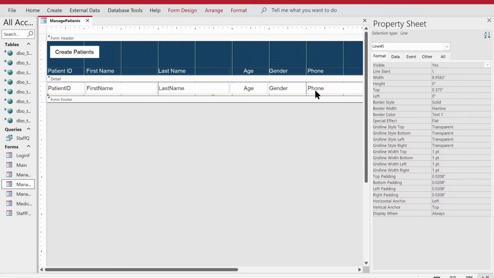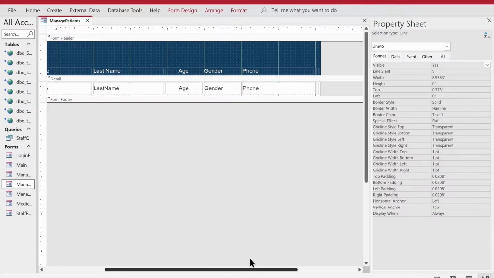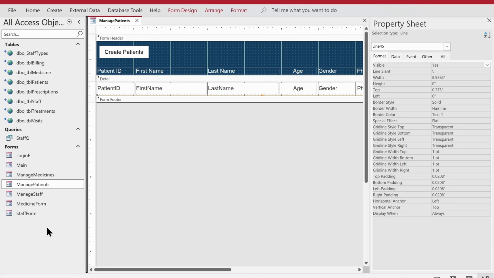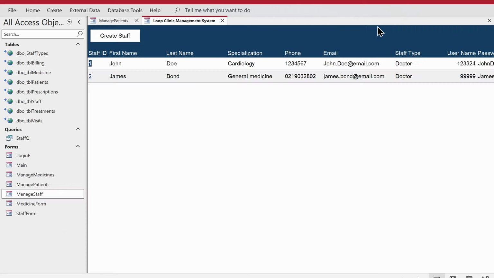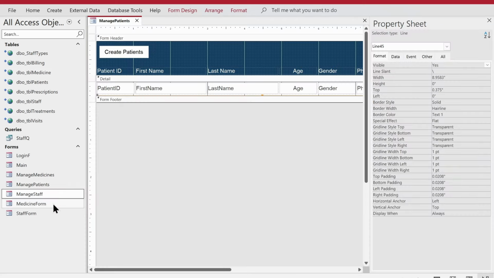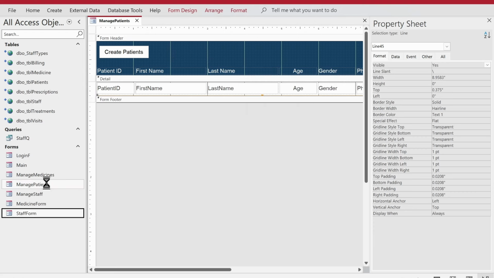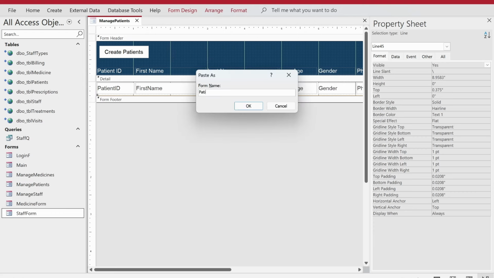Now let's go ahead and make a form for the CRUD operation. So we'll copy this, the staff form, something like that. Okay, let's copy that, paste it, and we'll say patient form.